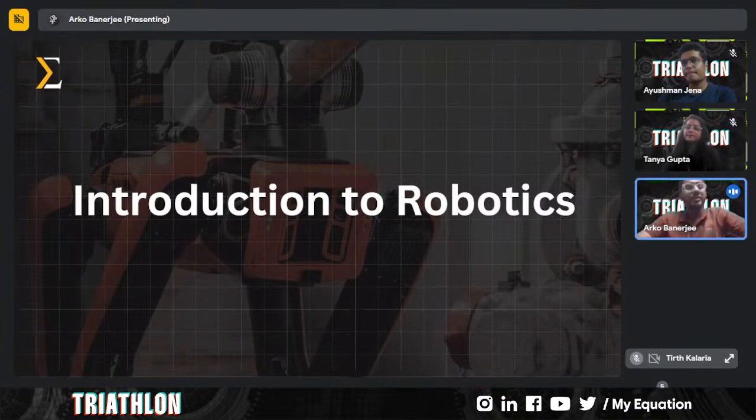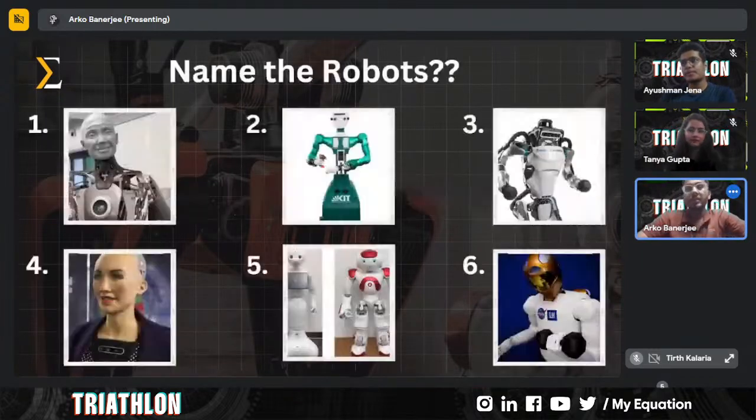So we'll be learning a small introduction to robotics today. Before I start, can we all name these robots? I mean, I'm sure pretty much everyone has seen these robots in articles, webinars, or whatever. Can we all name these robots? I'll give everyone 2 minutes. You can drop your answers in the chat box. And Tanya, just give me a verbal thumbs up whenever they're done in 2 minutes.